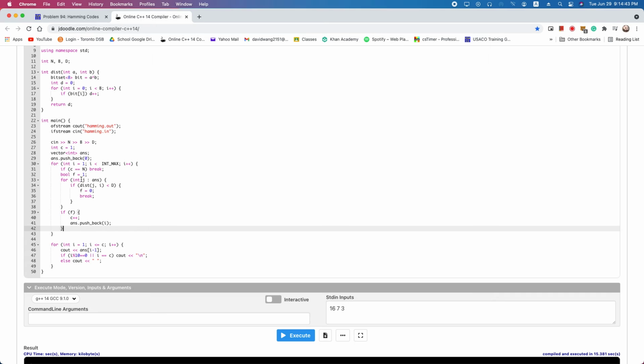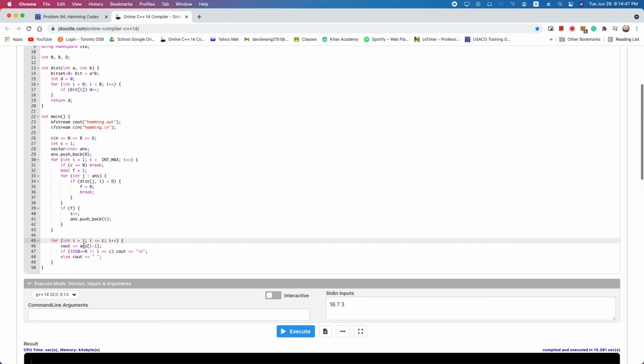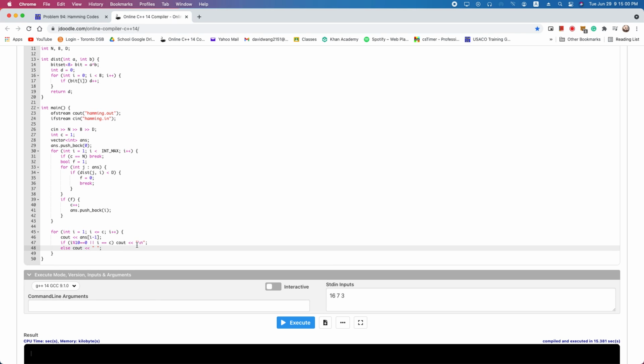And then it will just keep on going until it finds the amount that it needs, and afterwards we can print out all the answers, and also it says that you print 10 numbers per line. So I added this to print a new line every 10 numbers, and that's it for this question.